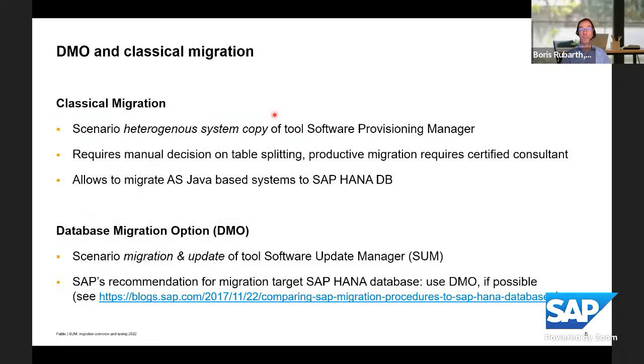We start with a comparison. What we already have since years is the so-called classical migration. So that's the scenario of a heterogeneous system copy provided by the tool Software Provisioning Manager. This one is out there since a while. It has some advantages and disadvantages. For example, it requires manual decision on which tables to split to reduce the downtime. And to use this tool on productive systems requires a certified consultant. The classical migration provided by the Software Provisioning Manager allows to migrate Java-based systems as well to HANA database.